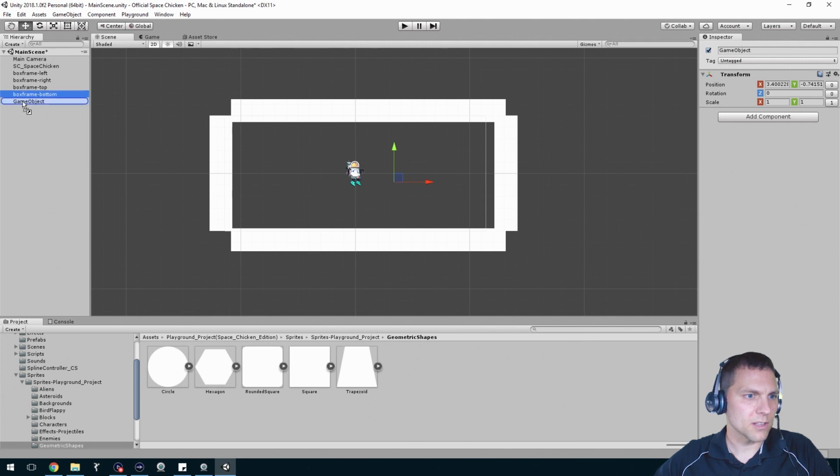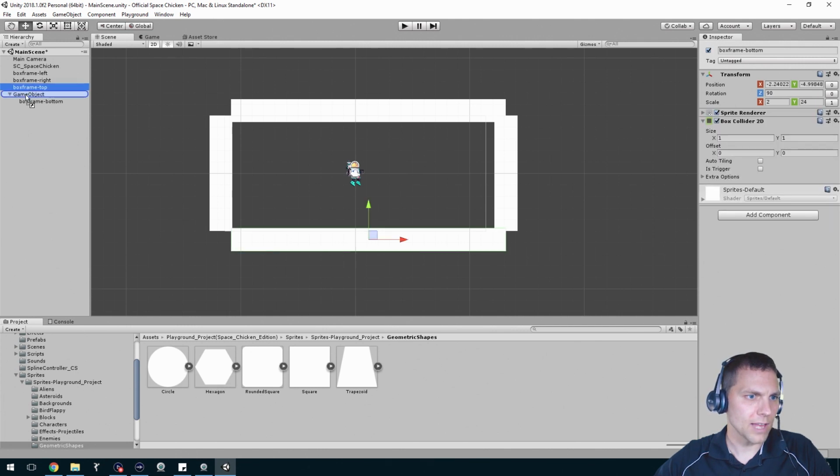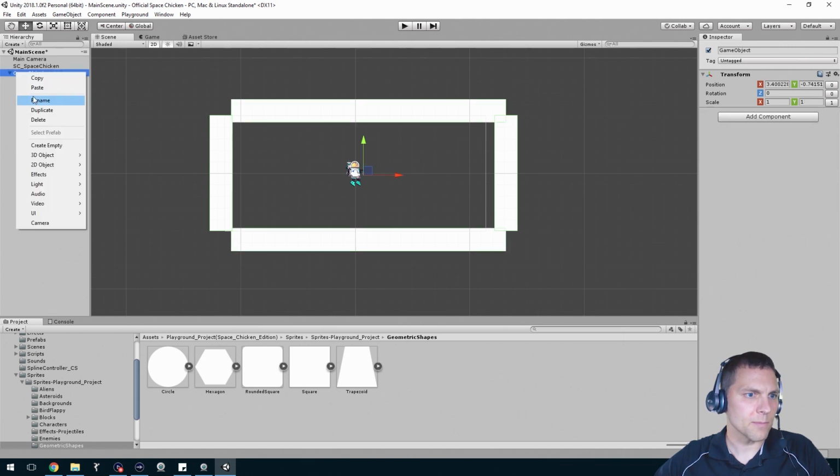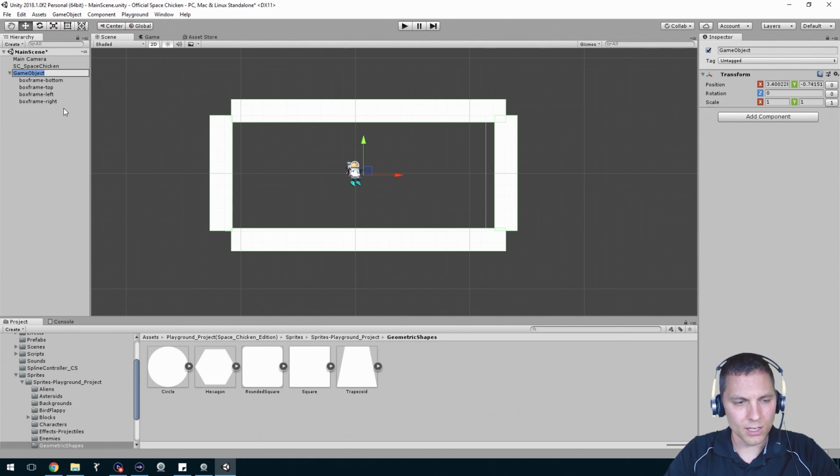Now I can grab each one of these and drag them in to that empty game object, where you can click one and shift click the rest and drag them in. Now I can collapse that little triangle and it's all right there. So I'm going to rename that empty object and just call it box frame. There. So now with that parent one, I could move them all together.